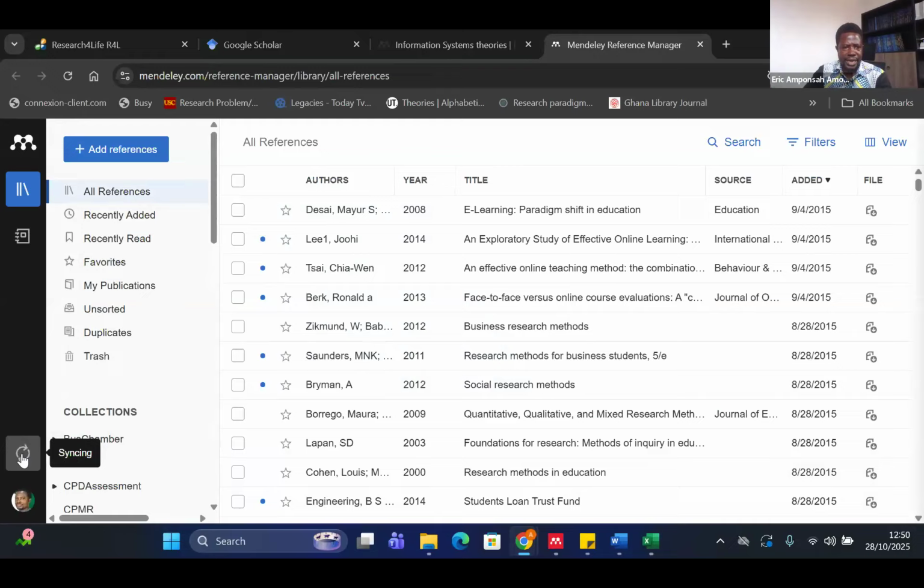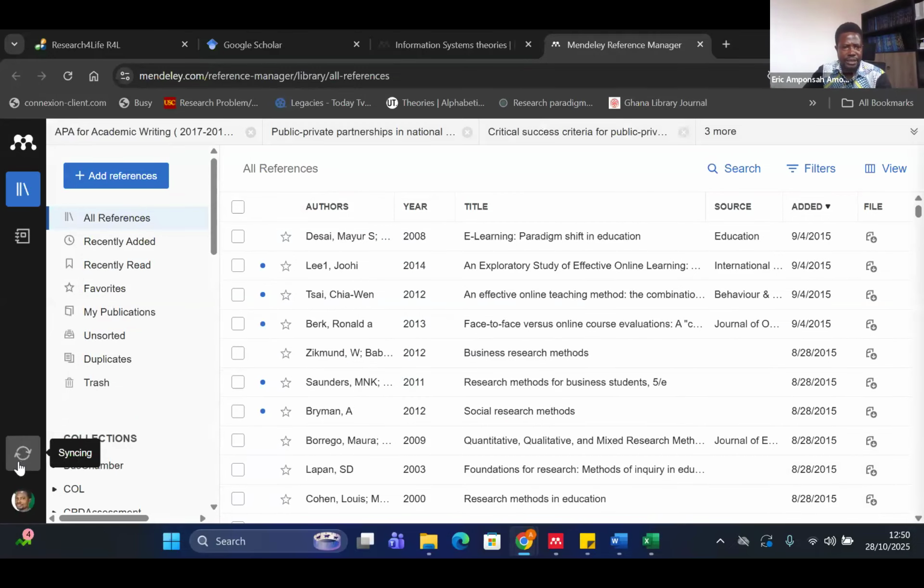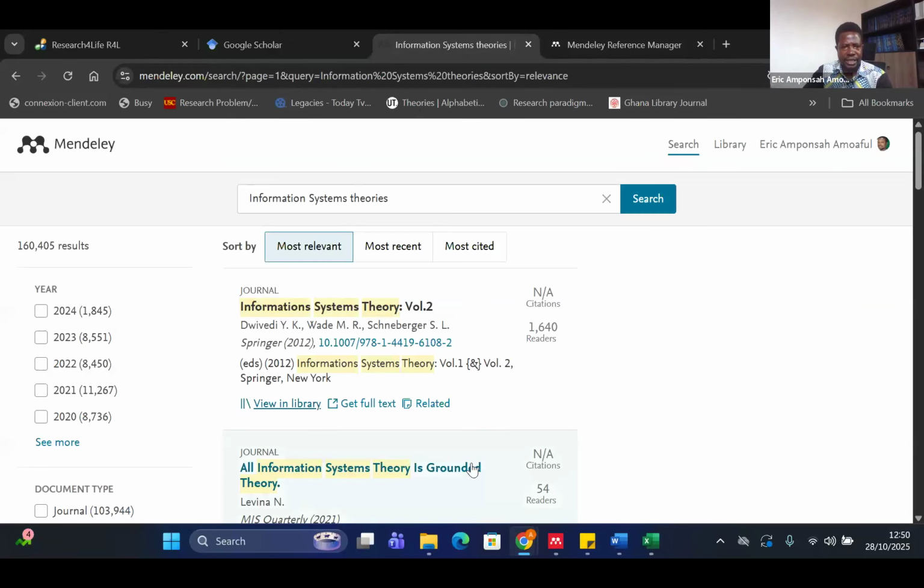So you can see that as I did, right now we are online, but the system is syncing. So what it means is that whatever it is you add online or desktop, you are still getting the result coming into your account and syncing down to your desktop. If it's on the desktop, it goes upstream.